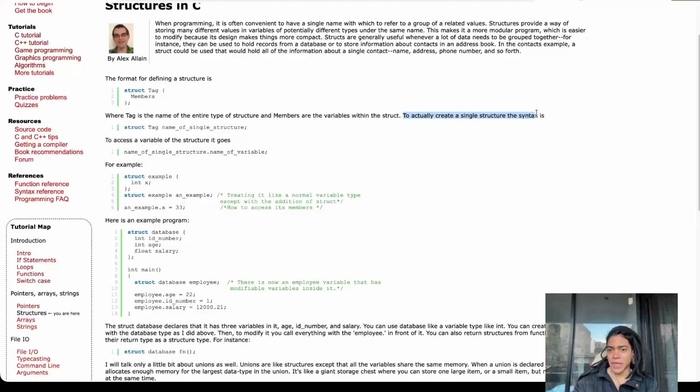To actually create a single structure, the syntax is like this. To access a variable of the structure, it goes like this, right? So the name and the dot notation, then the name of the variable. So in this particular case, hey, this is the struct, right? Example, treating it like a normal variable type, except with the addition of struct here. Hey, this is a struct of this name.